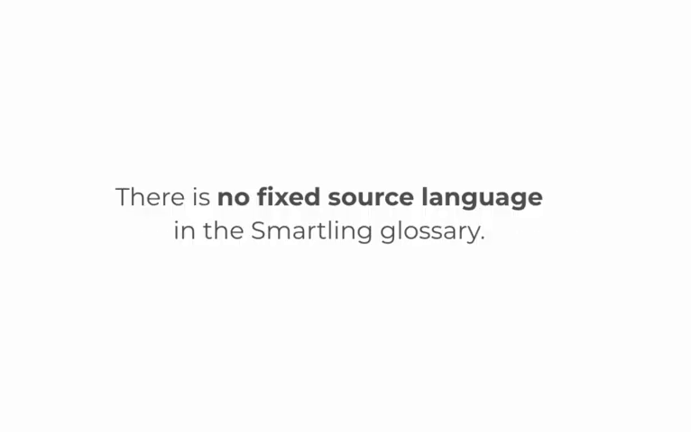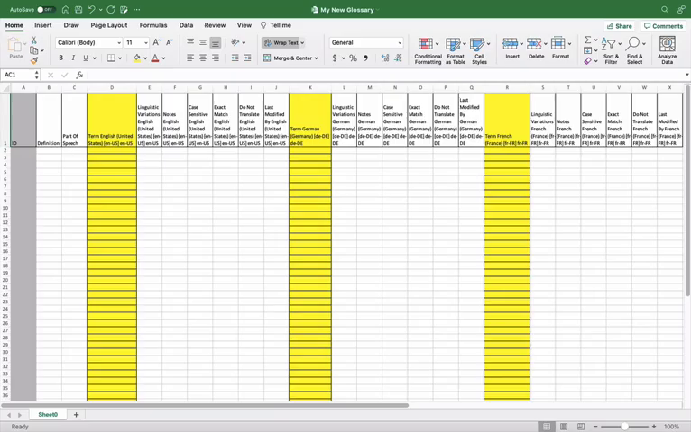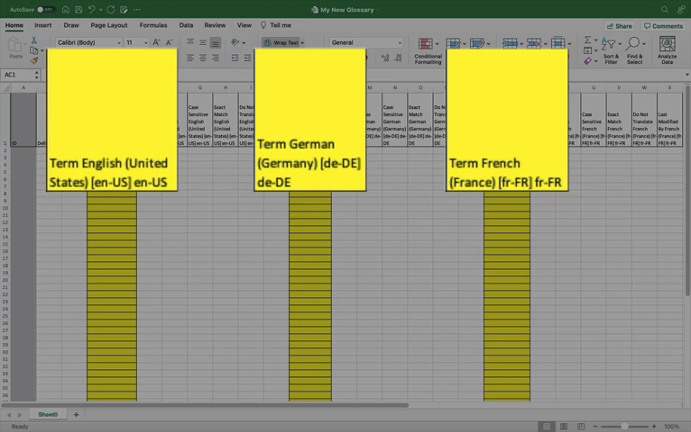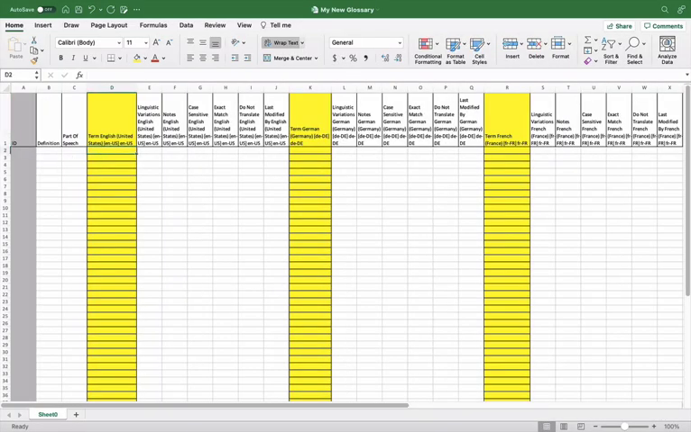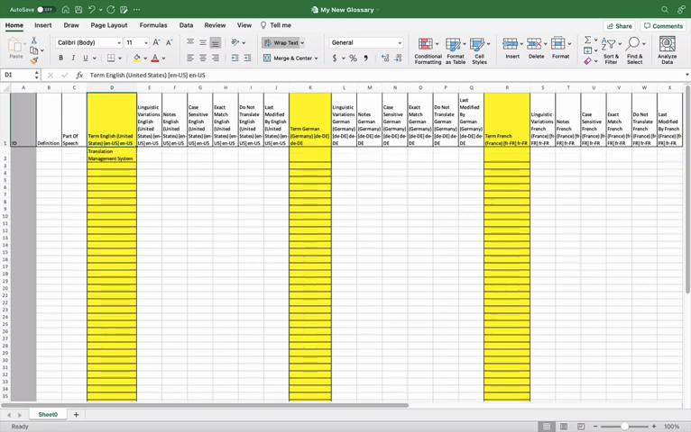There is no fixed source language with the new Smartling glossary. So you will not find a specific column for source terms in this template file. Instead, you can simply fill in the term column for each of your languages, whether they are used as source languages or as target languages.